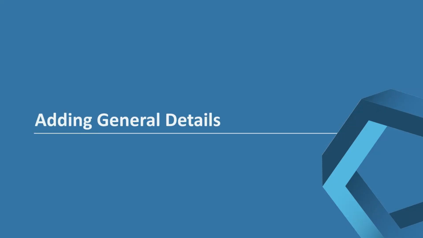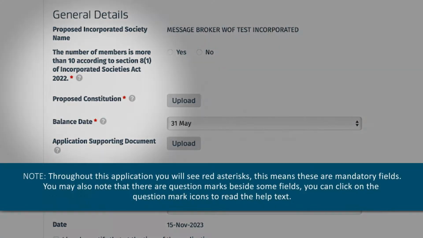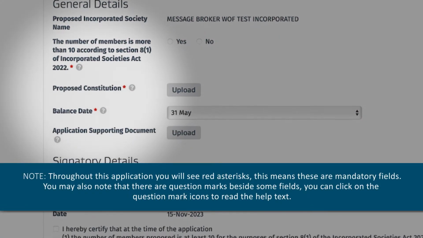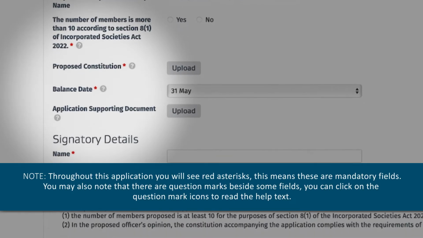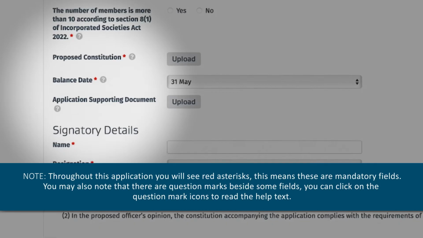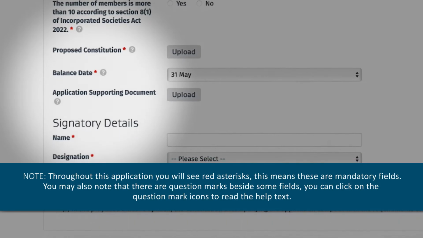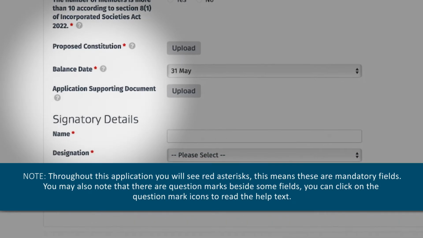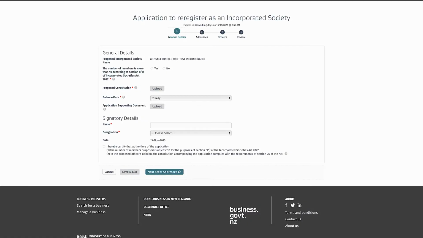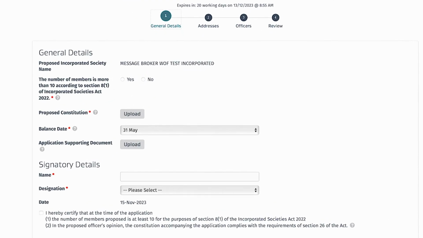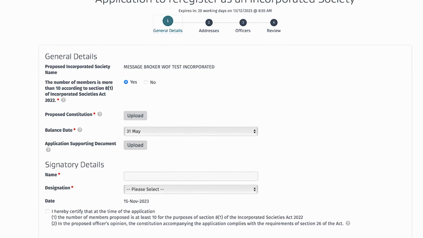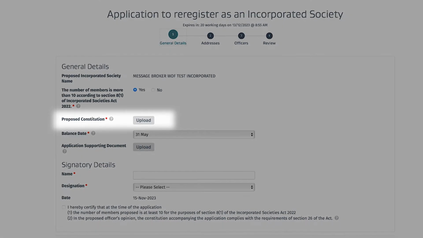Adding general details. Throughout this application, you will see red asterisks. This means these are mandatory fields. You may also note that there are question marks beside some fields. You can click on the question mark icons to read the help text. Under the General Details section, there are several things you'll need to do. Step 1. Confirm that your society has 10 or more members by selecting the Yes option. Then continue to the Proposed Constitution part.